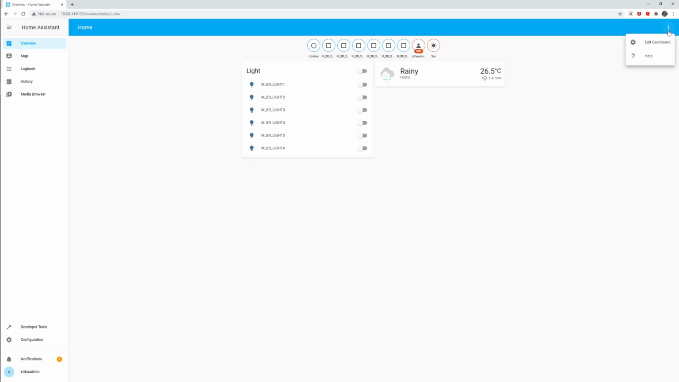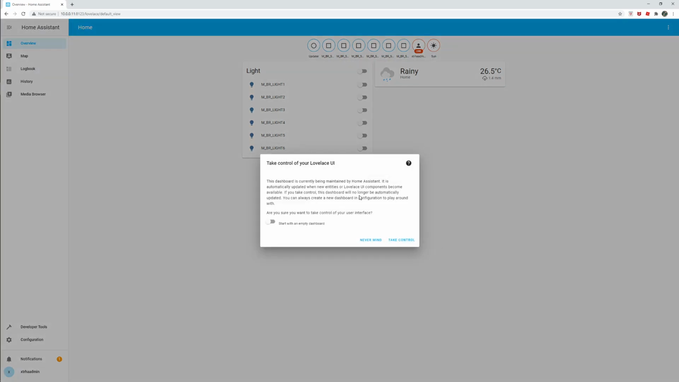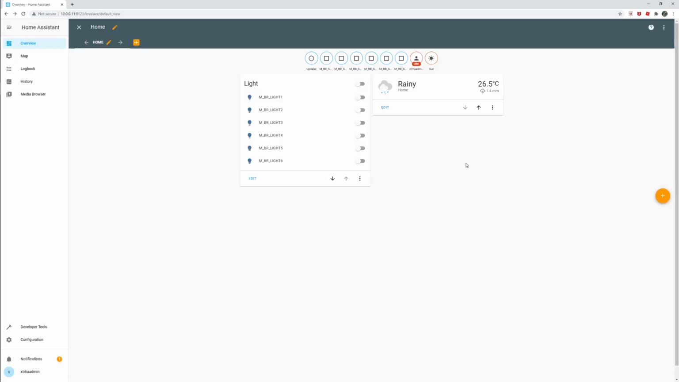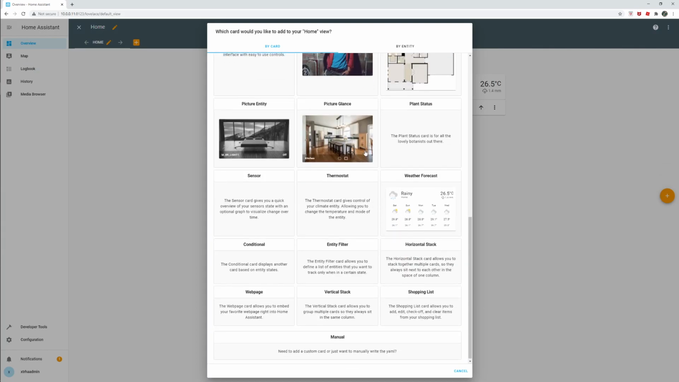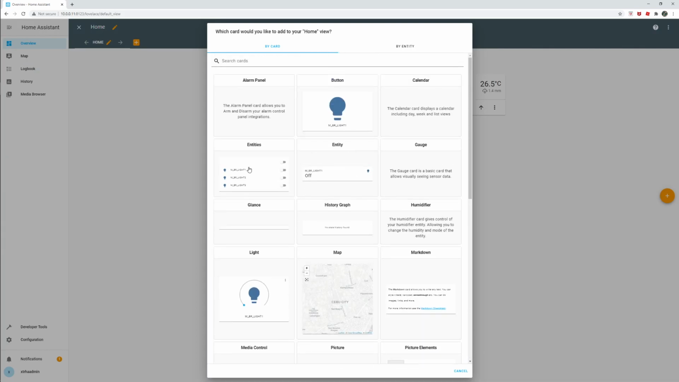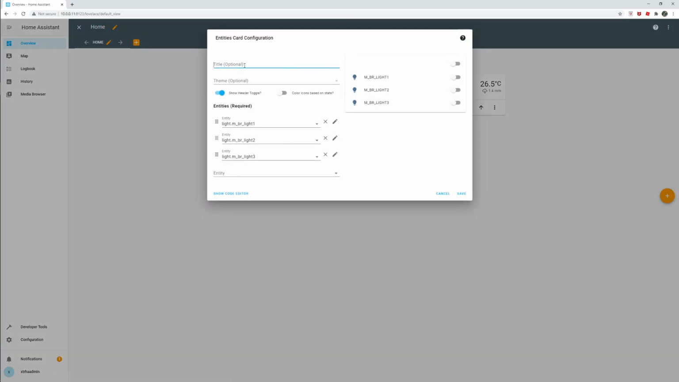I'm gonna edit my dashboard, and I can take control and do whatever I want. So right now he's trying to manage everything which is coming out. I can take control. Okay, and I can create a new card, and let's say I'm gonna use this entity. We have a lot of entities coming out, and I can call this one my master bedroom.